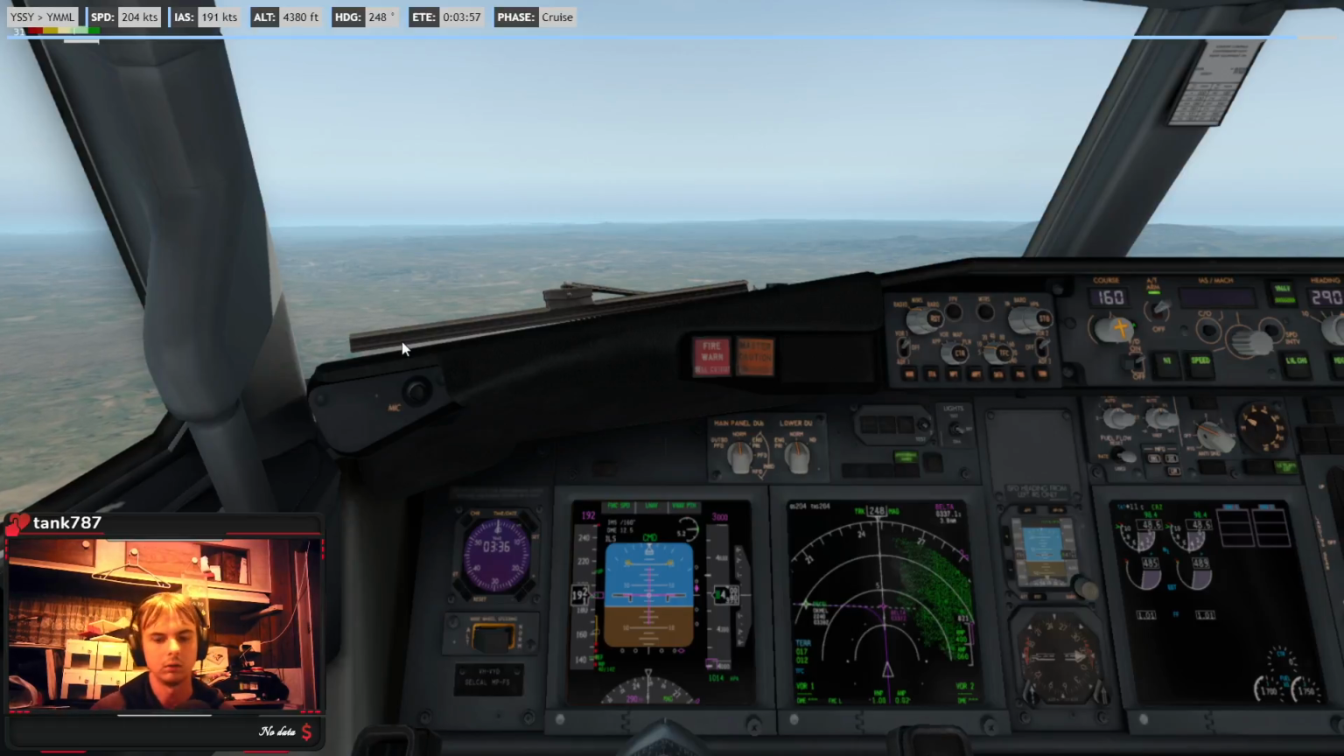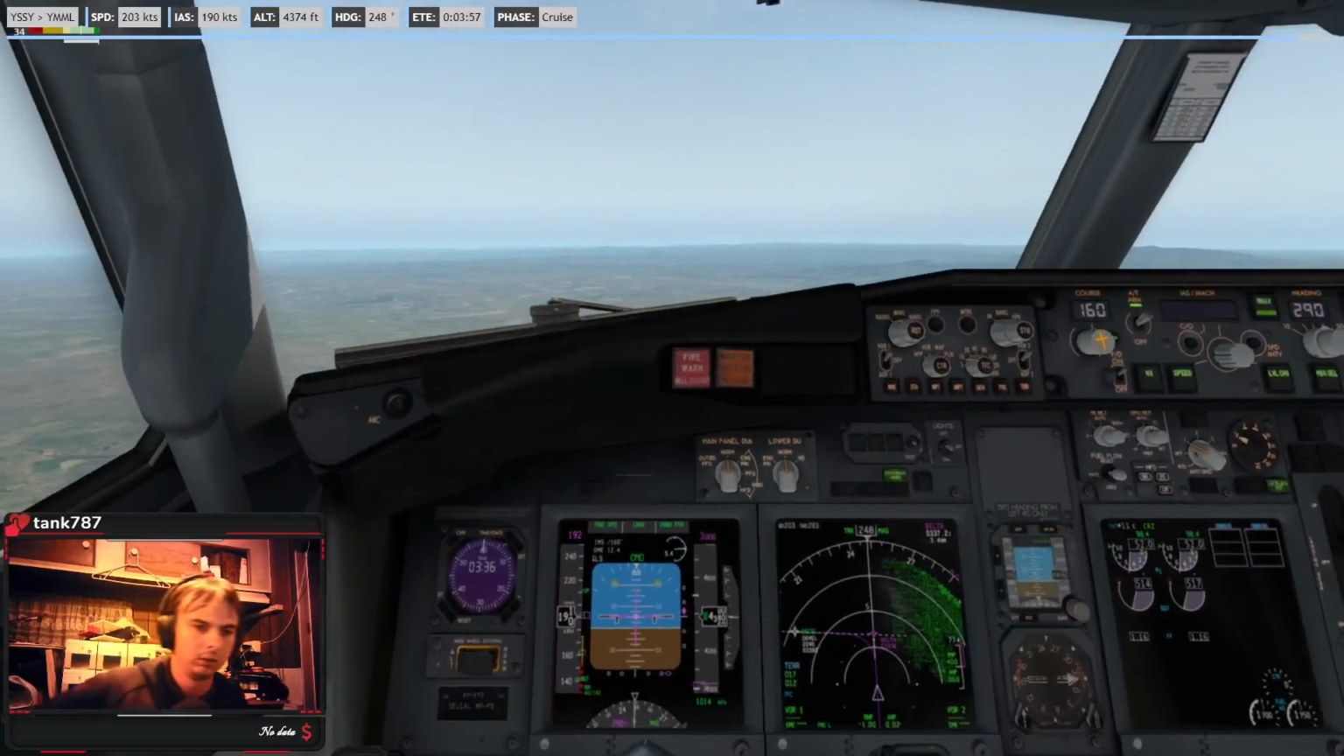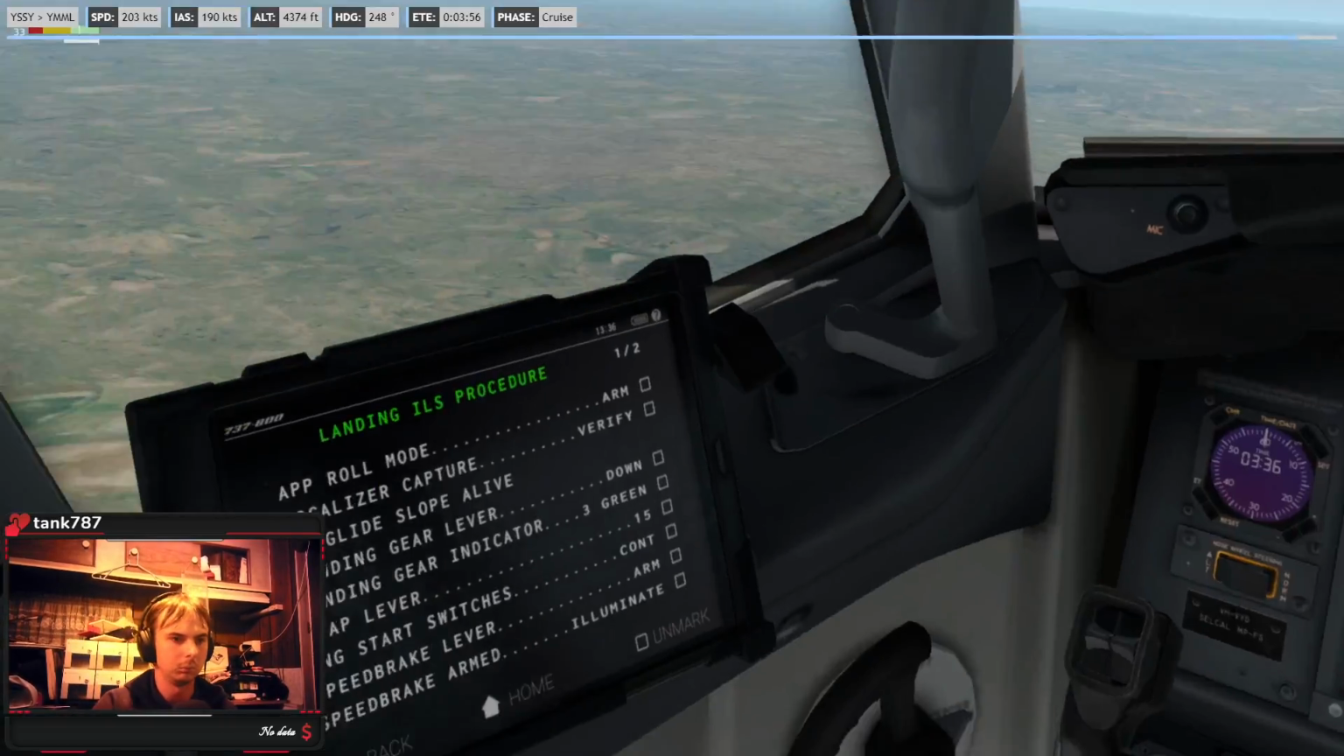Speed brakes are armed. Landing lights, taxi lights. Just got to extend the flaps, and then we'll be ready for the approach.